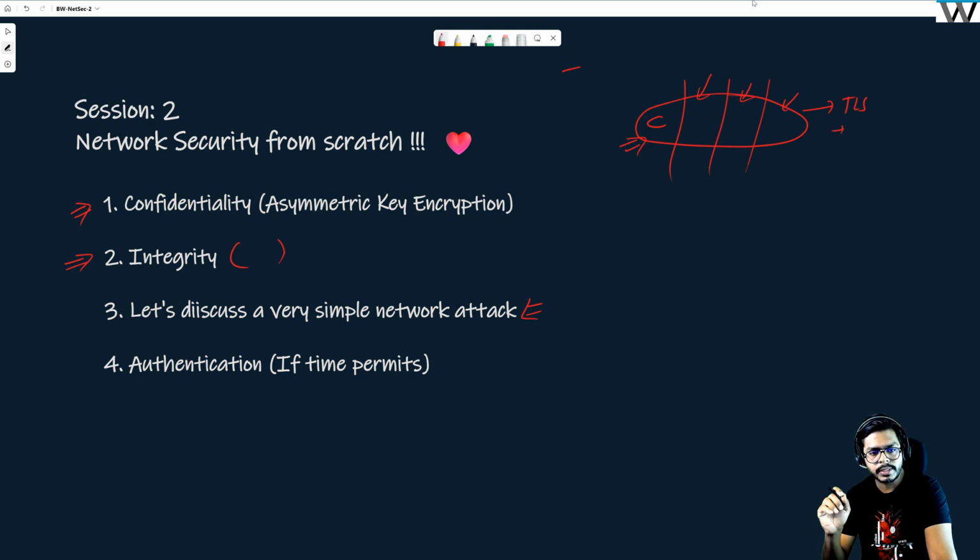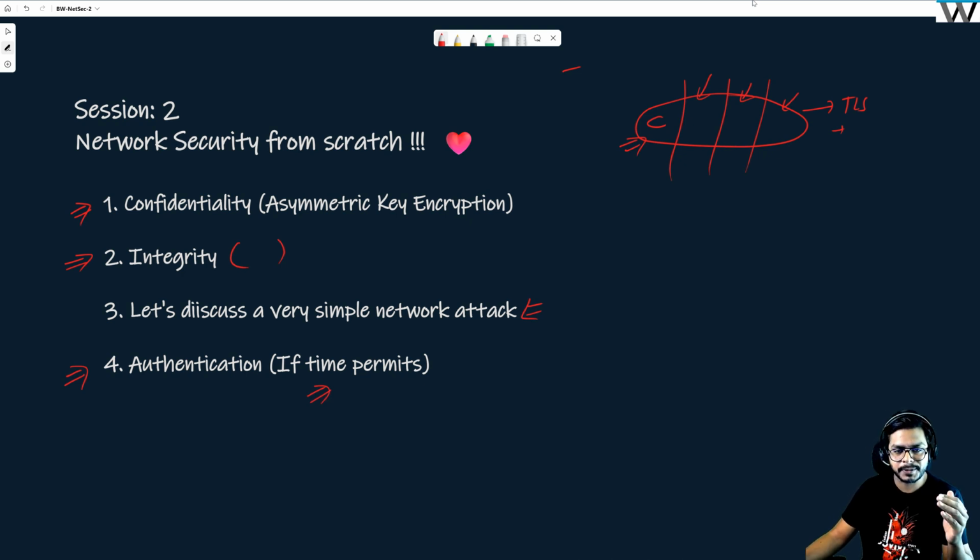We are going to discuss a very common attack, the ICMP flood attack, and believe me, it is going to be very simple to understand. If you understand an attack, you can straight away prevent it. Last, we will talk about authentication if time permits, though generally time doesn't permit. So possibly we are going to cover these 3 things: confidentiality, integrity, and then a special type of attack, which is denial of service.